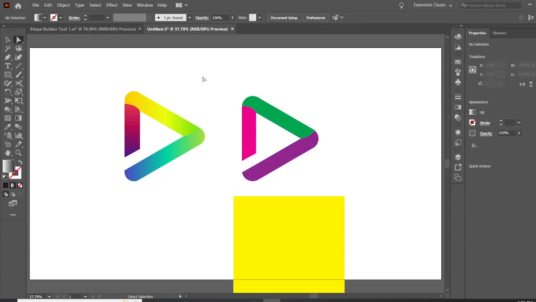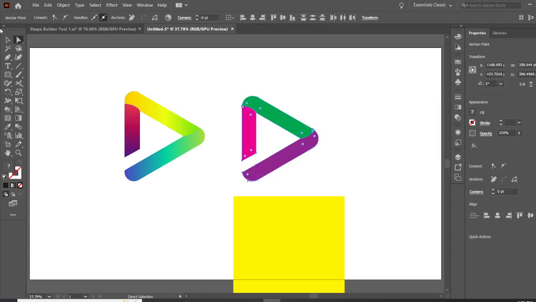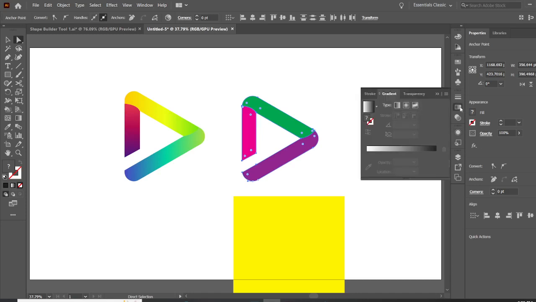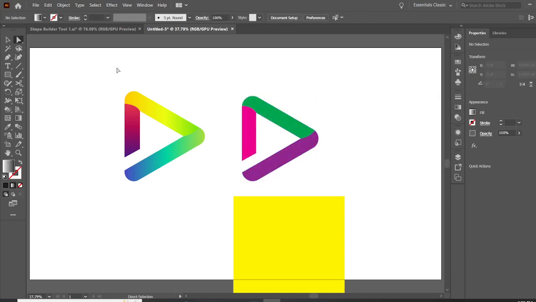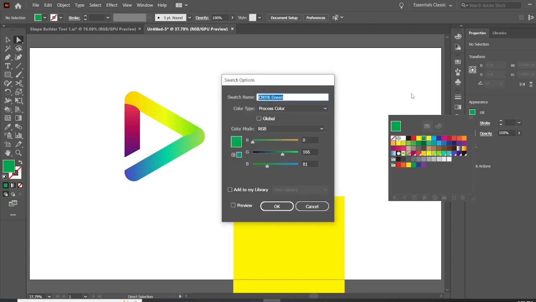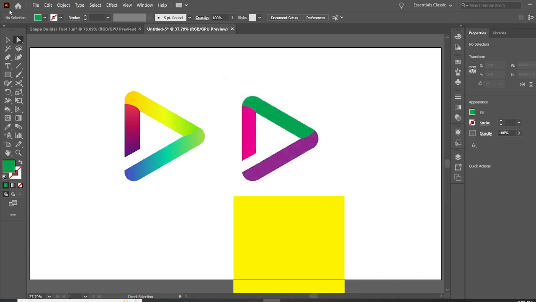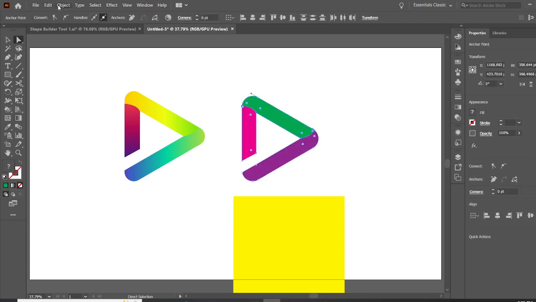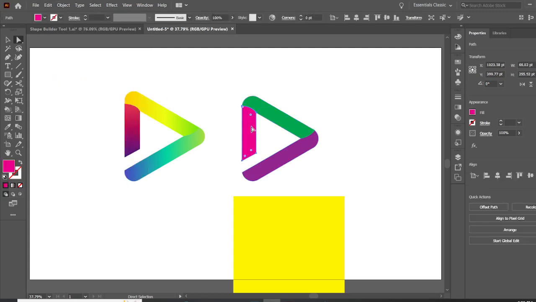Let me go back. So I'm going to highlight everything like so. After highlighting everything, I'm going to click on this. Gradients not working. Okay, let me go to objects. Have I expanded it? I've expanded it already. Then I can now click on this. Okay, I thought I had expanded it already.